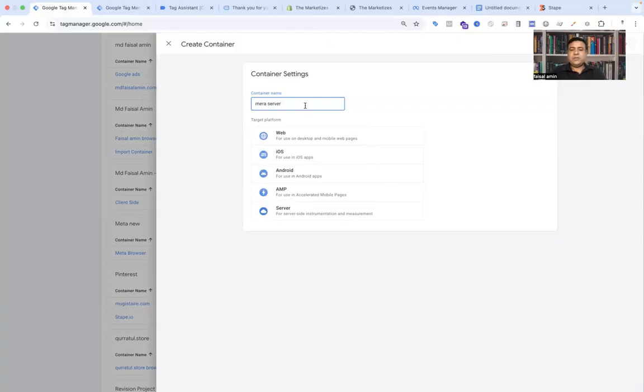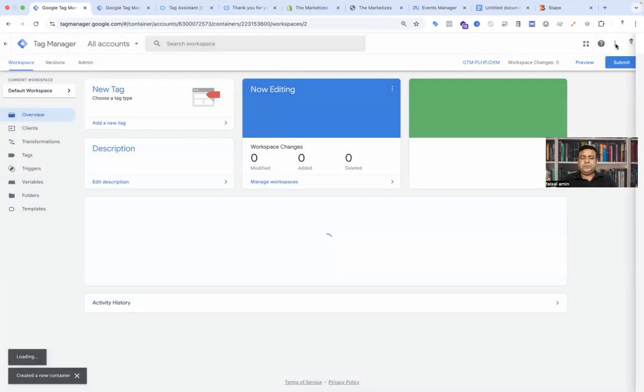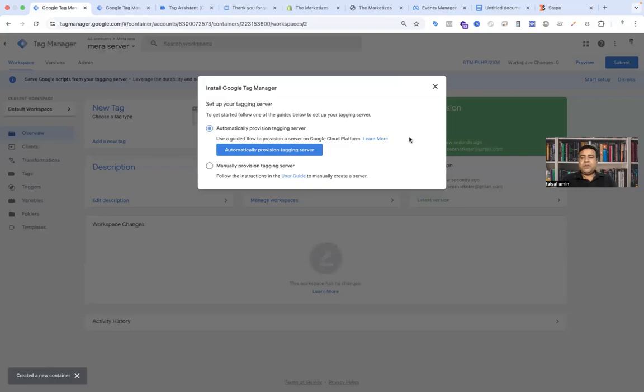To make it easy to understand, I am giving it a name, and you can see the option for target platform. Our targeted platform is server. So click on it, and finally click the create button. Our server container is created. So here we have more work.